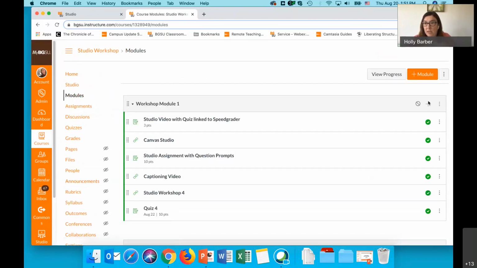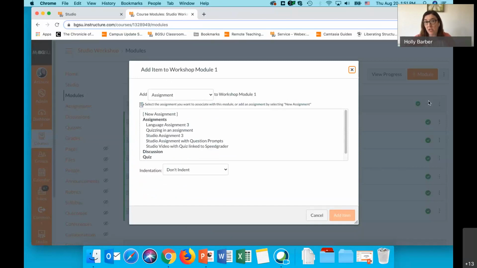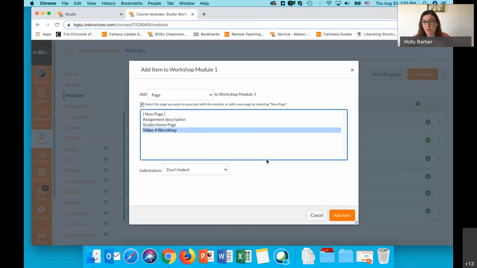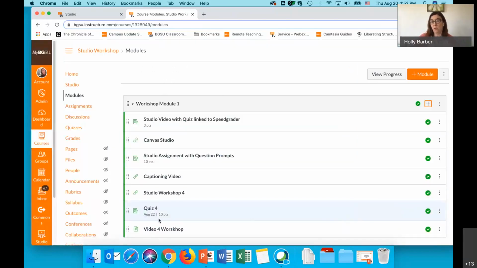Modules, and then I'm going to go to my module and add that page. So we just select the page from the module list, locate video for workshop, and add it to your module. So now you have your page with your video in it.